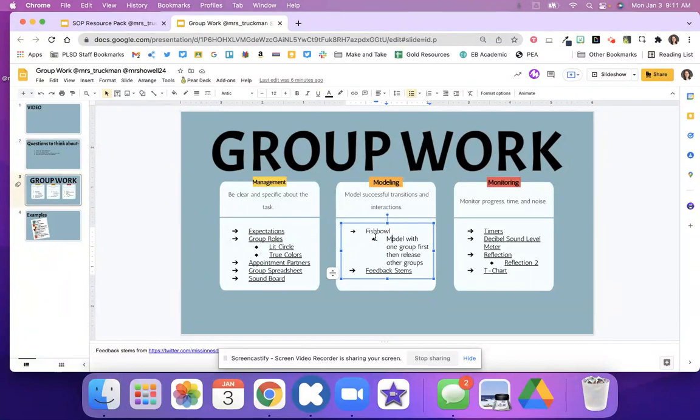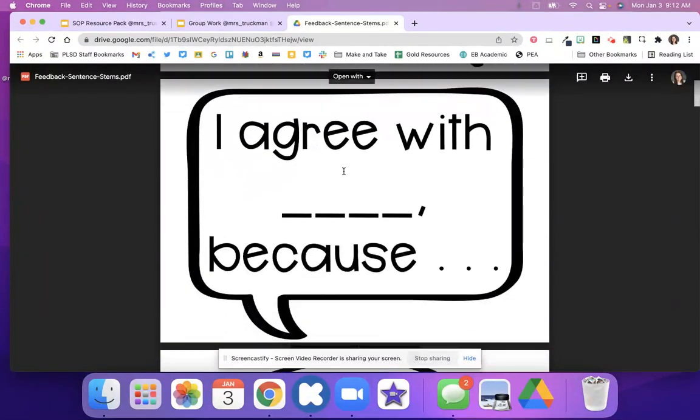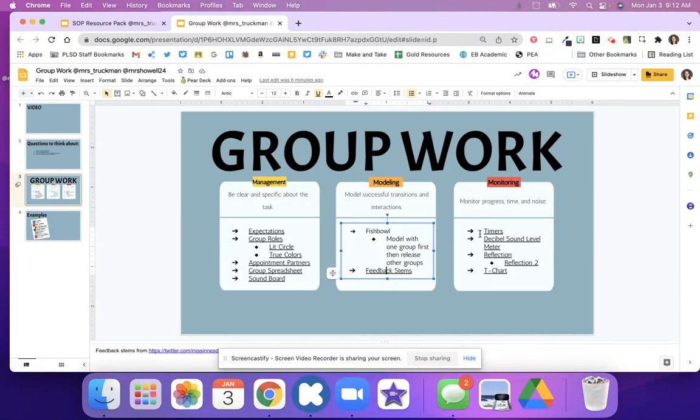Some other ideas is modeling. Maybe doing a fishbowl where you have a set of students and you're modeling what that looks like, what their activity is going to be, and other students are watching this go on as you're giving feedback. Maybe you want to use feedback stems. So with these feedback stems, just reminding students how to talk with another student in a polite way and how to give feedback in a positive manner.